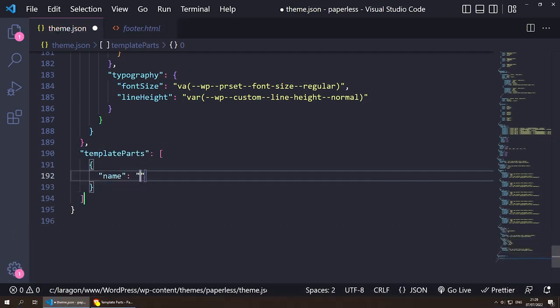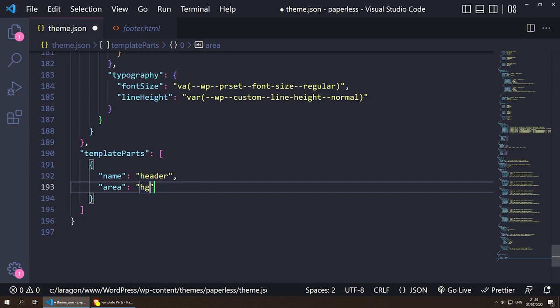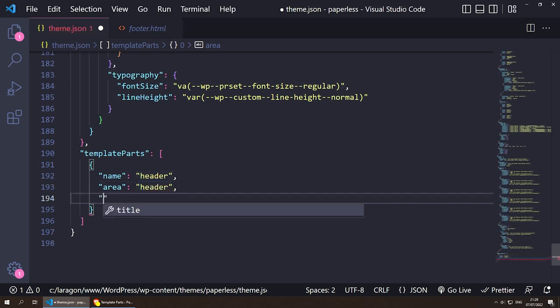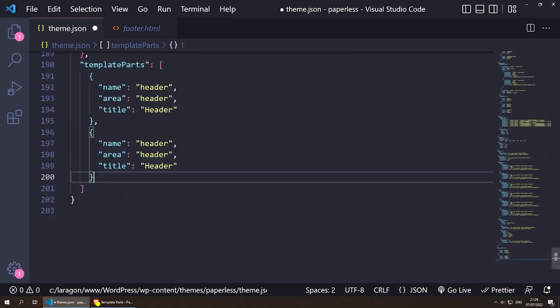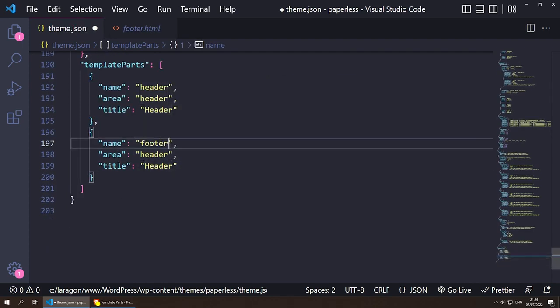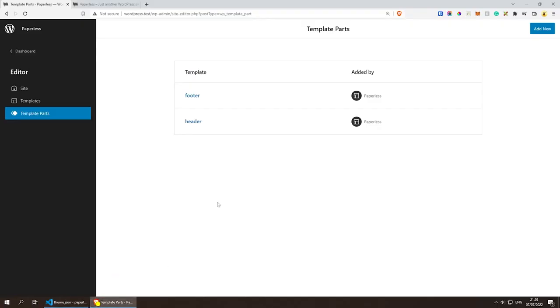So this is going to be name, header. And then we need the area, which is going to be header. And we also need title, which is going to be header like so. And for the other one, we might as well add the footer now. So I'm going to do comma. And then this is going to be footer. Let's copy it, paste in here 3 times and just change the title. Okay, we should be good to go. And now if you go back and refresh this, okay, we should be good to go.